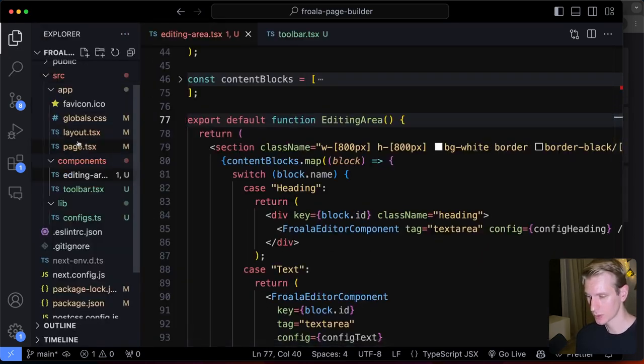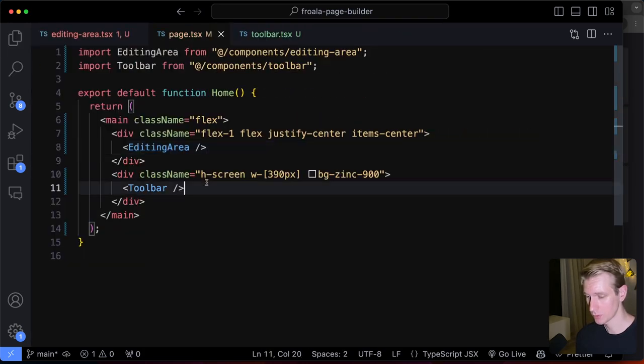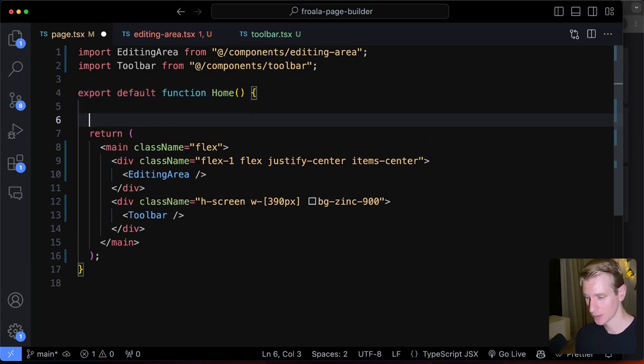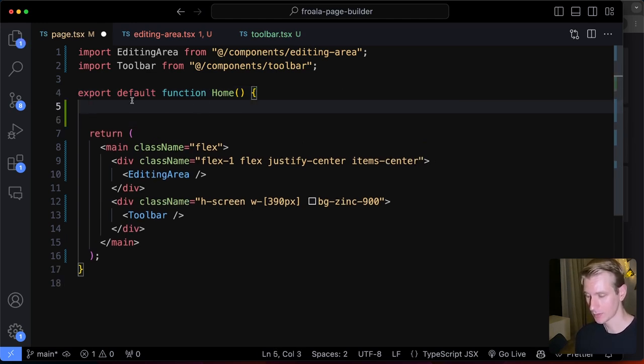So here we could do some prop drilling. The toolbar and the editing area are in the home page. We could lift the state up here and then do some prop drilling, right? We can also put it in a context API or Zustand or Redux, whatever solution you want to use for state management. Now for simplicity, I'm actually just going to add it here because it's just a simple demo app. I don't want to create a whole bunch of boilerplate. This is not typically what I would do. Of course, in the real world, I would use a state management solution, or just use the context API.